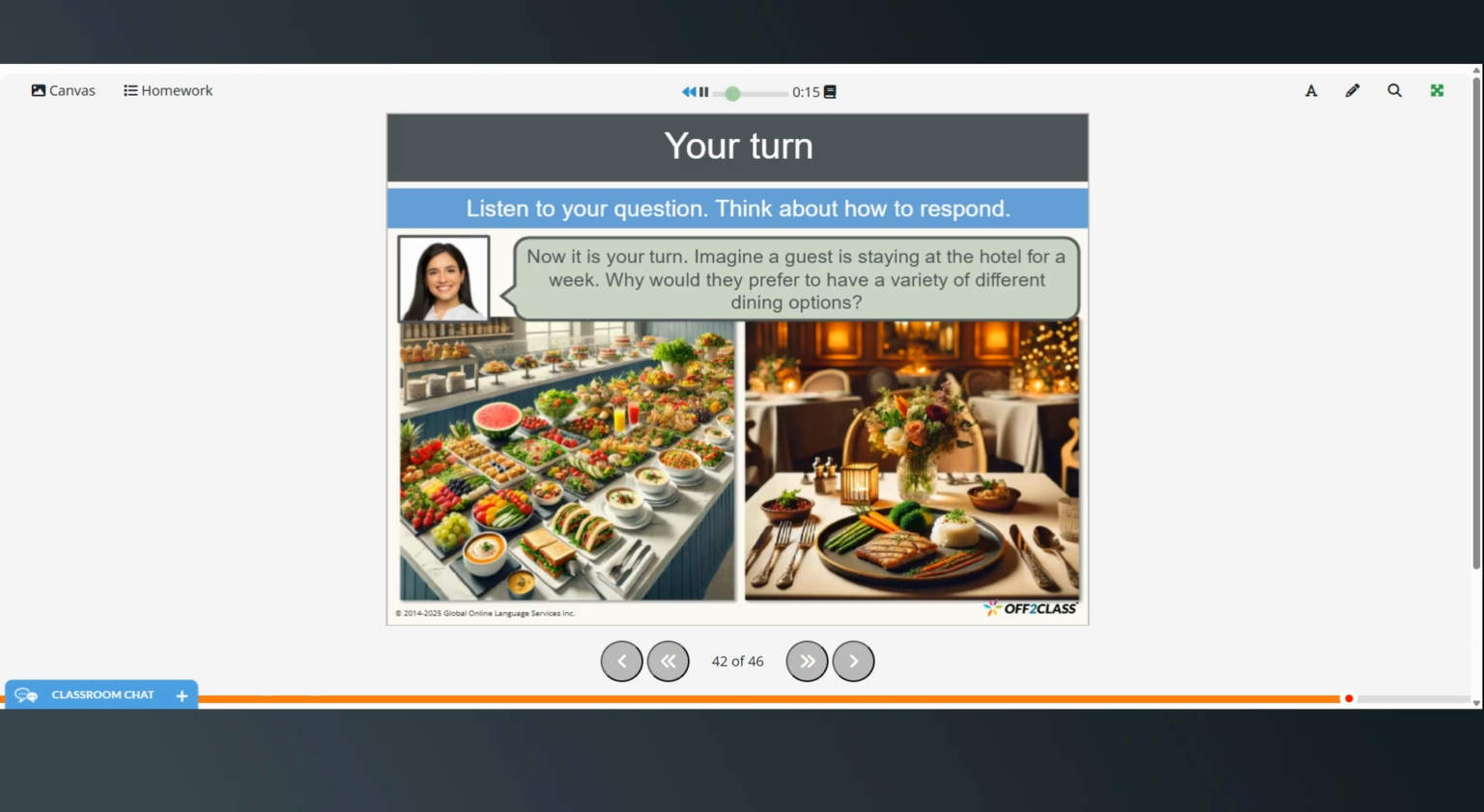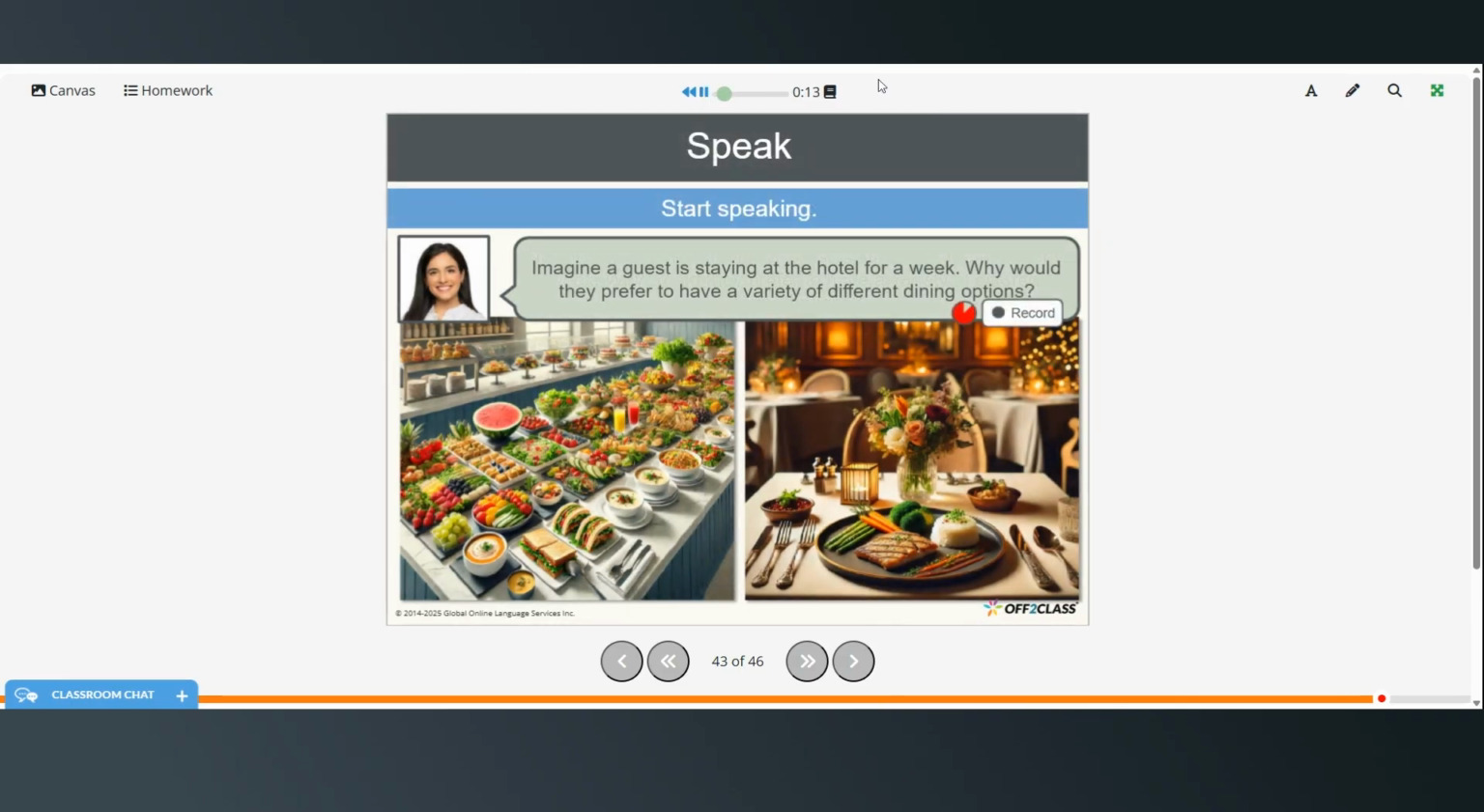Leela talked about the advantages of opening a cafe for guests. Now it's your turn. In a moment, the teacher will ask you to imagine why a guest staying at the hotel for a week would prefer to have a variety of dining options. Think about it. Now it is your turn. Imagine a guest is staying at the hotel for a week. Why would they prefer to have a variety of different dining options?